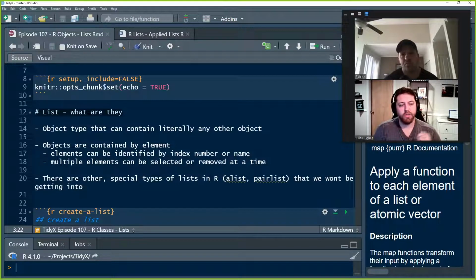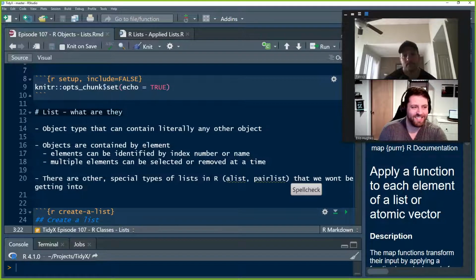One quick note too, as we are going through this, we know that there are other types of lists that exist in the R world, such as an A list and a pair list. We're not going through that today. This is not something that most R users are going to come across on a regular basis, so we're not going to be going over those. And we already have enough to talk about with lists.